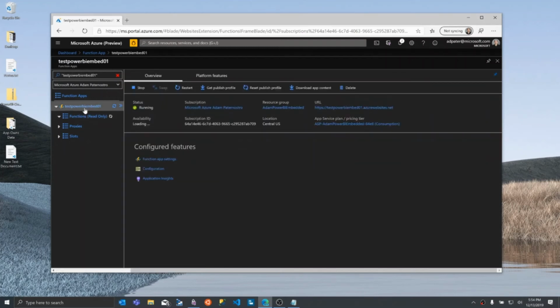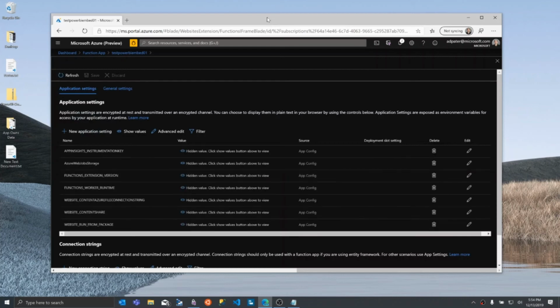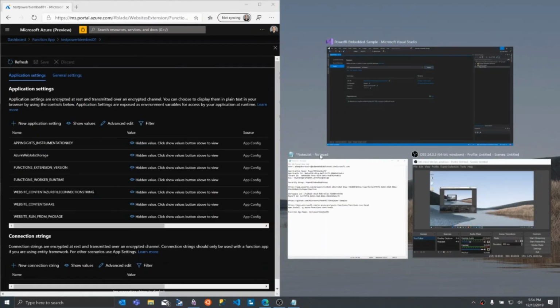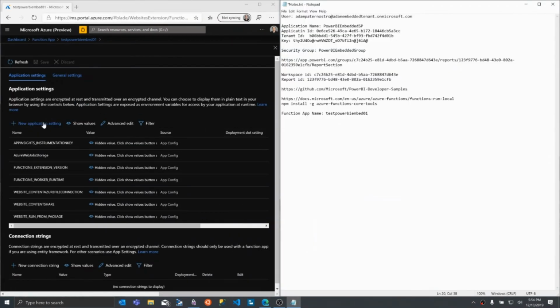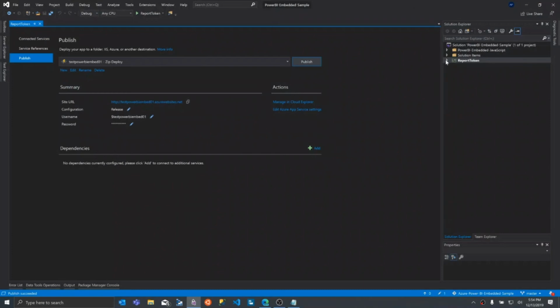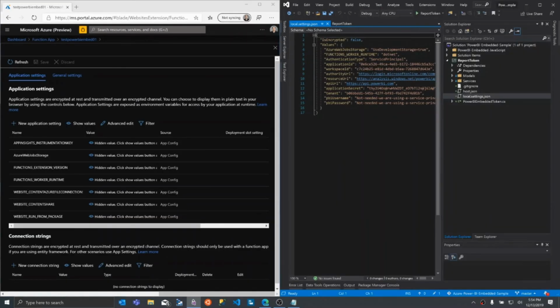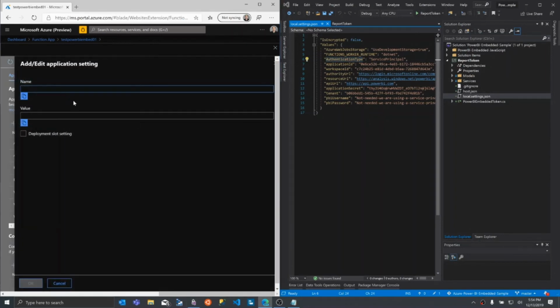So we're going to click on the function here, test Power BI, and we're going to go to configuration. And what we need to do is take the values. We have to add new application settings. So we want the values from Visual Studio. If we go to our local host settings, we need to take each one of these values and do a new application setting. So we'll do the first one. You can fast forward this if you need to, but I'm just going to go ahead and do these one by one.